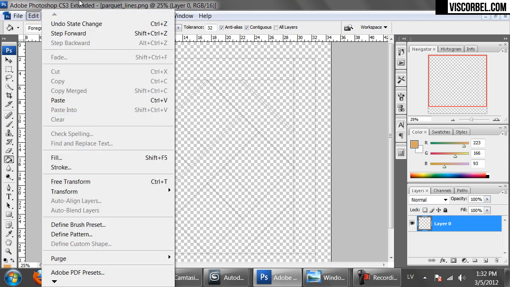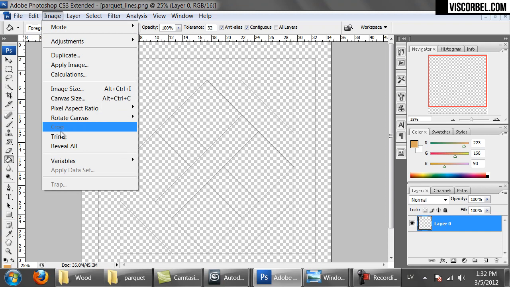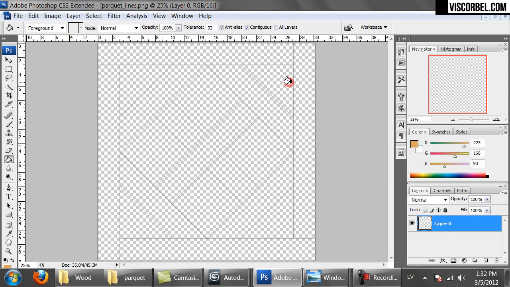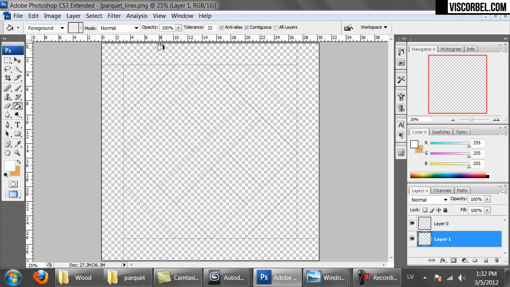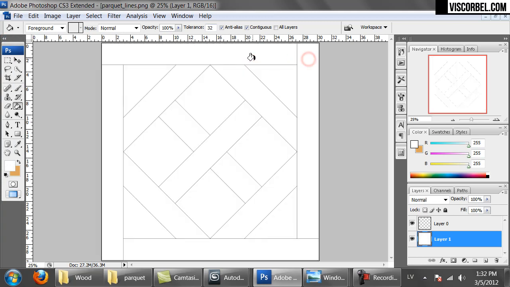Edit, Image trim. And it's trimmed perfectly. Now let's create another layer, move it below the first layer, and fill it with a white color. Like this.